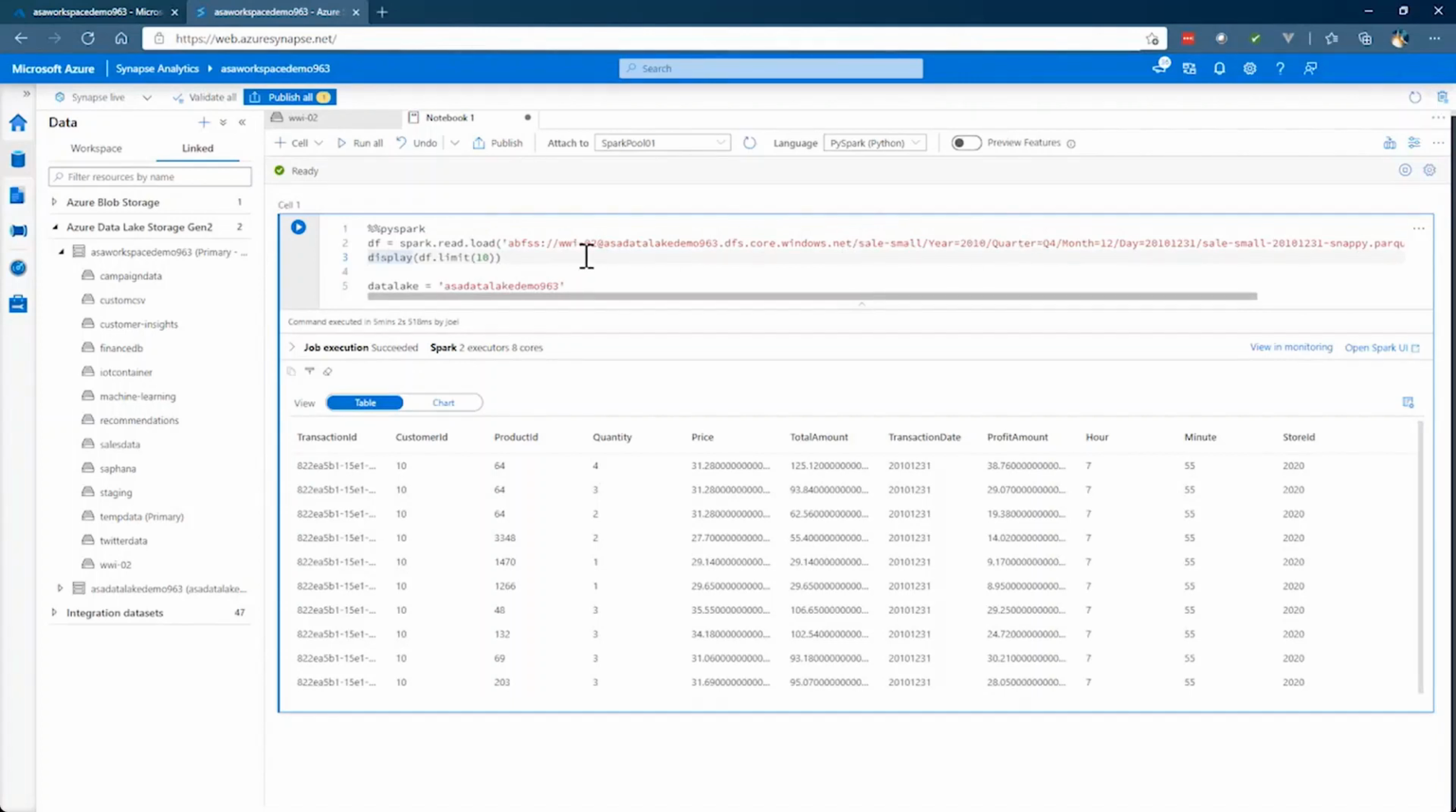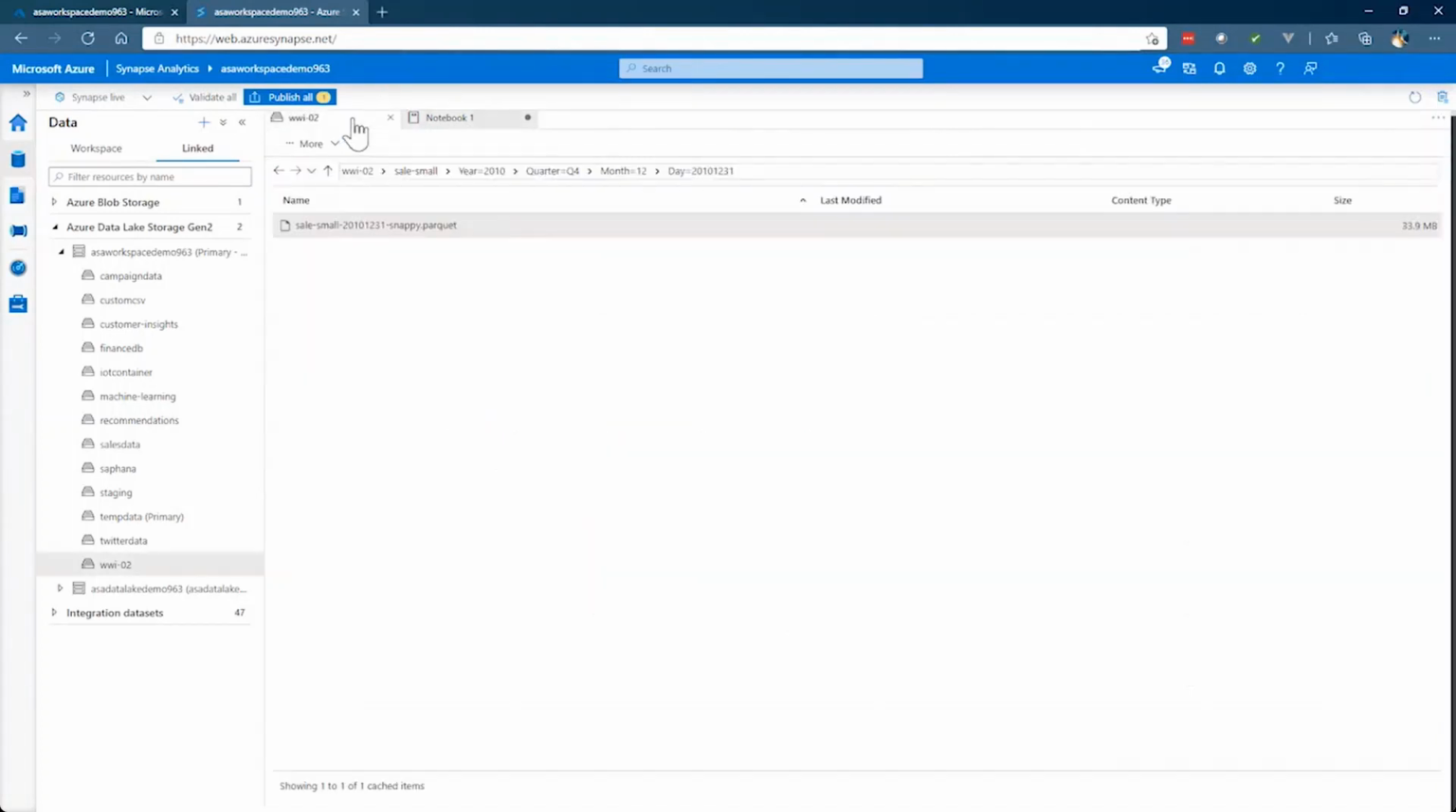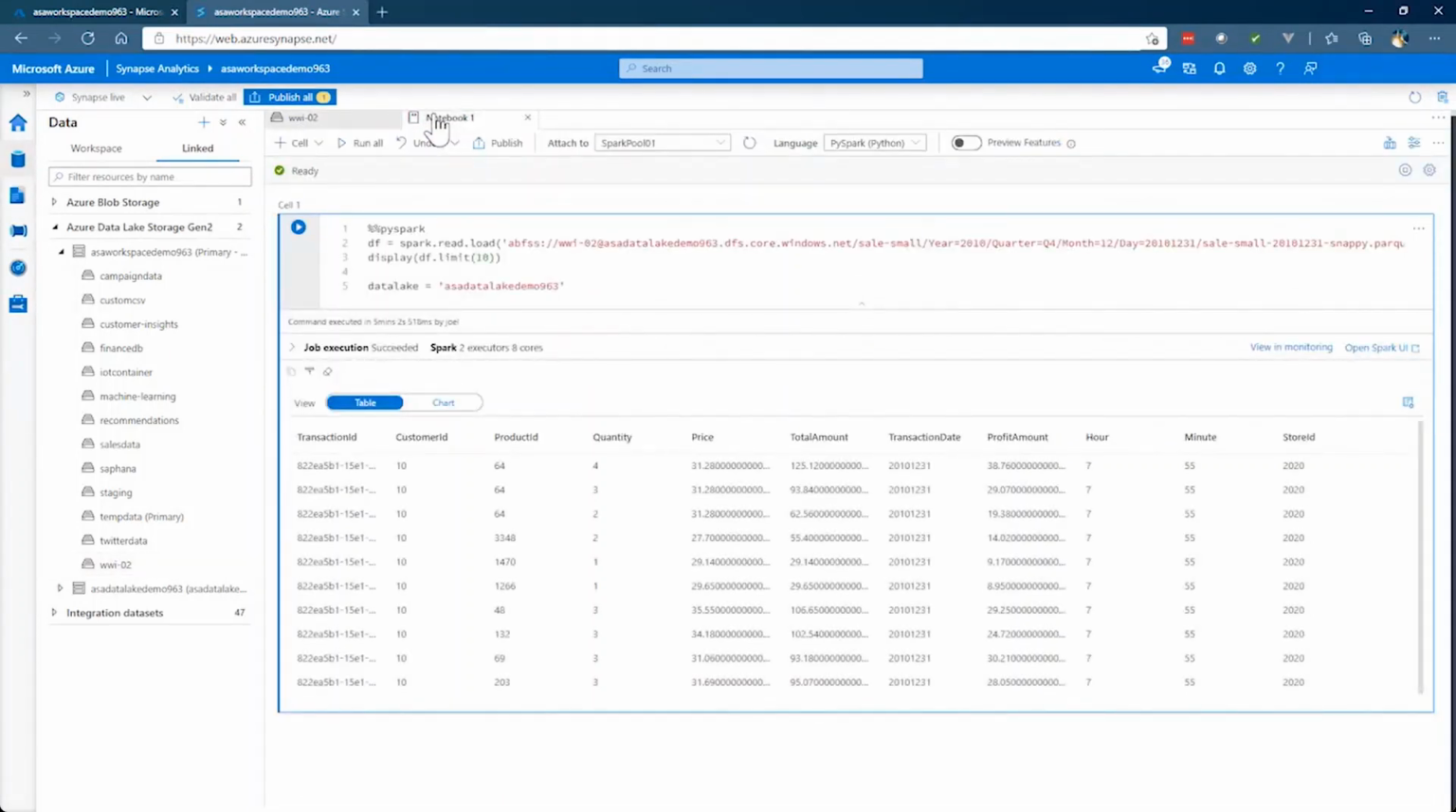And because we right-clicked on the file in the Explorer, which is here, when the notebook was generated for us, it added the path to that file directly. And what we're doing is we're loading that to a data frame. And if I hover over that, we could see that variable df is of type data frame. And this line here is just saying display df limit 10 records. And we could see those 10 records here in the table output.